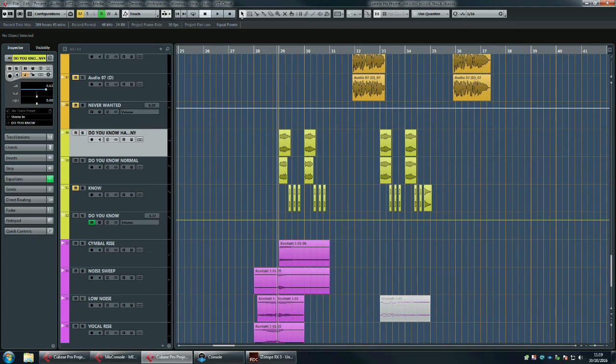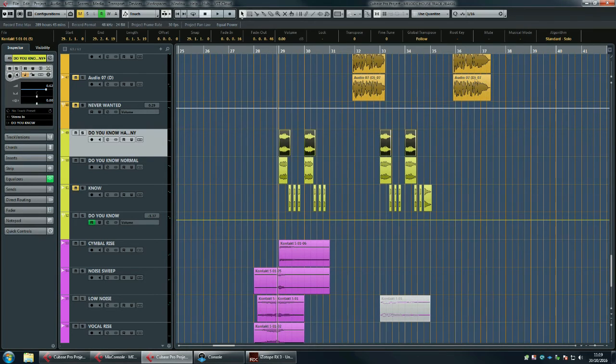So anyway, what I've done here is put a harmony on top. It's the same sample, and I just pitch shifted it to create a harmony and make it sound a bit cooler. So there we go. That's where we are at the moment.